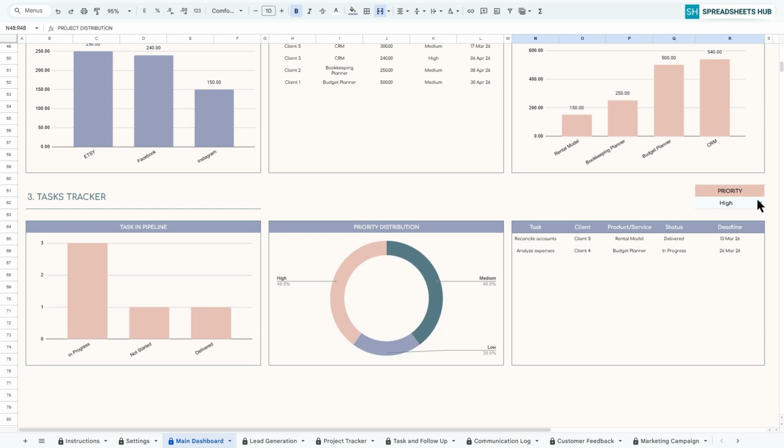In this section, you can select a filter by priority. This chart shows the number of tasks by status, helping you quickly track progress and stay organized. This chart shows the breakdown of tasks by priority, helping you identify high priority items and manage workload effectively. You can view the details of the tasks in this table.